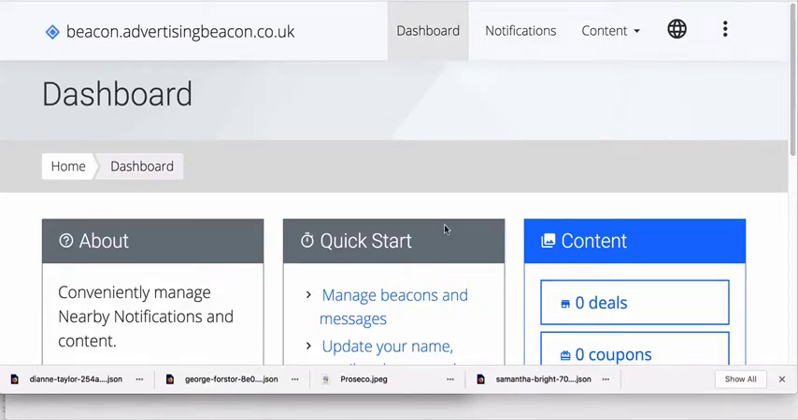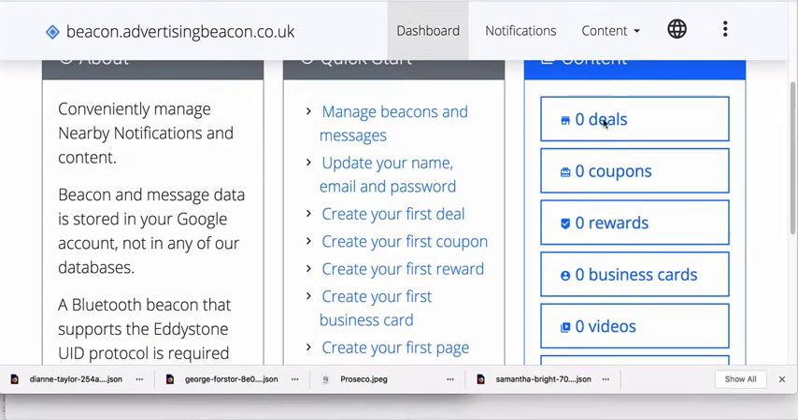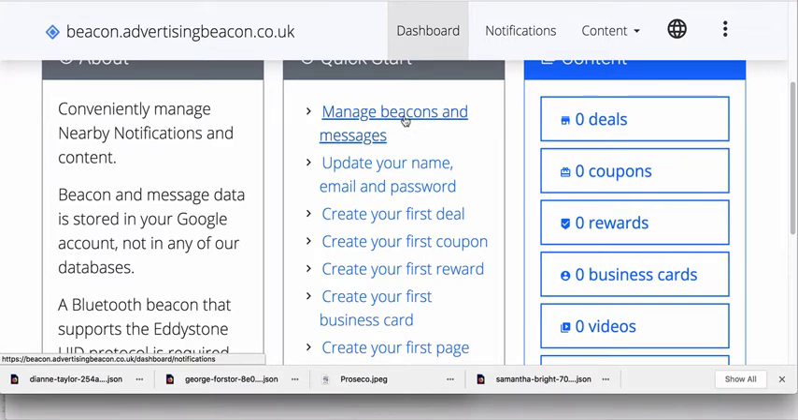Just want to show you our Beacon portal and just how easy it is to set up a deal. What's a deal? Well, a deal can be anything. Let's have a look here.